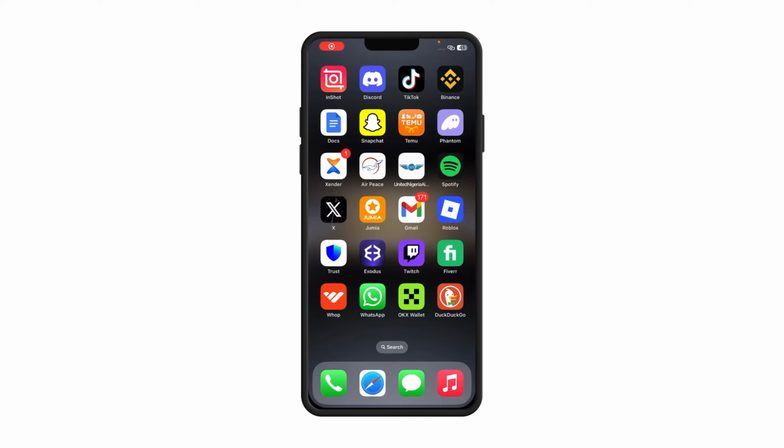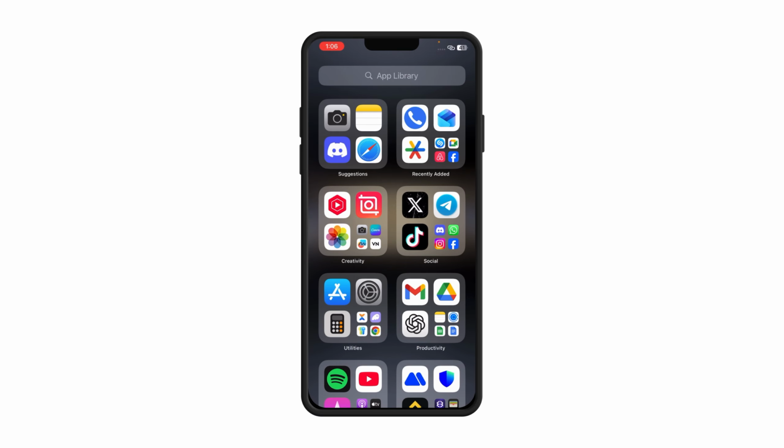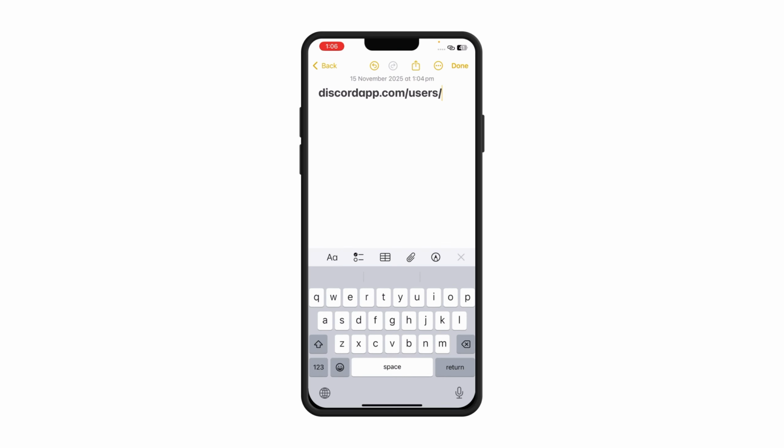In this video, I'll show you how to share a Discord profile link. At first, open up your notes. I want you to just type in this, right? discordapp.com/users. So just type in this on your notepad.